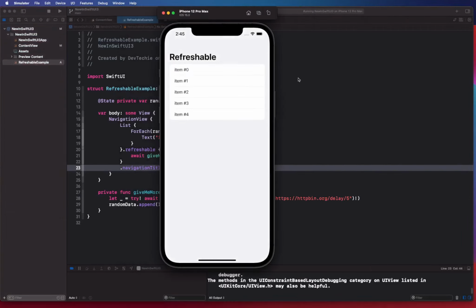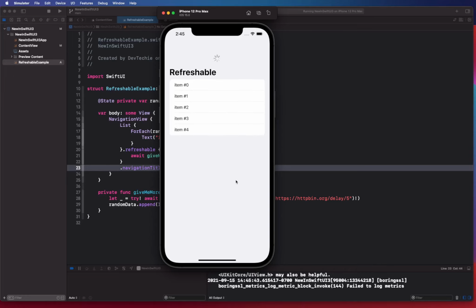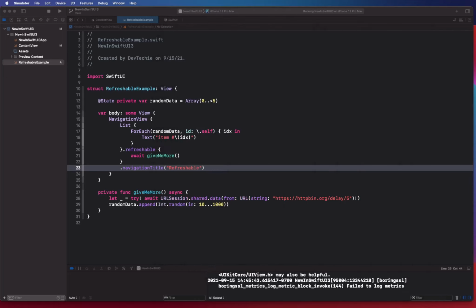So I'm going to run it, and there we go. We have our refreshable, and I'm going to pull to refresh. It's going to make an API call, and once the API call has returned, after 5 seconds, the new element is going to be added. So let's go ahead and try it one more time. There you go. So yeah, this was a quick example.